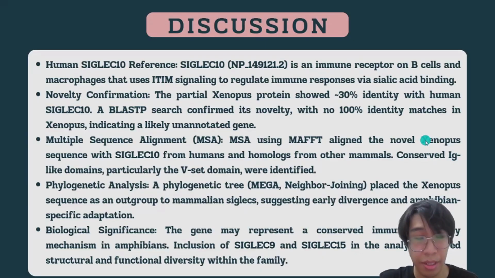Now for the discussion part. In summary, the novel sequence from Xenopus tropicalis shows around 30% identity with human Siglec-10, meeting the novelty threshold, and is also not far off from the definition of homology, which means that the Xenopus tropicalis sequence here is a type of homologous sequence to the Siglec-10 found in humans.